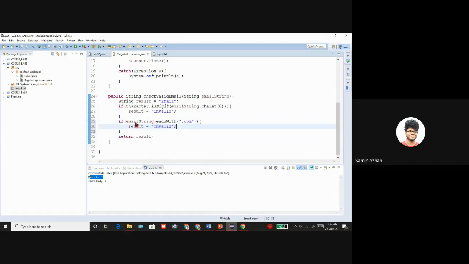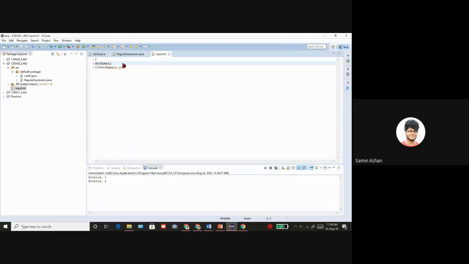So if it does not end with .com, I should give it invalid. That's why I'm putting a not in front of it. This time, if I run it, it's going to give me invalid, which is correct, since you removed the .com. Now put it back in, give me a valid email.